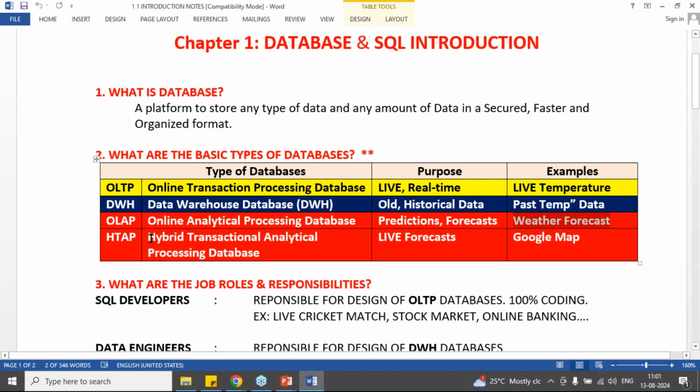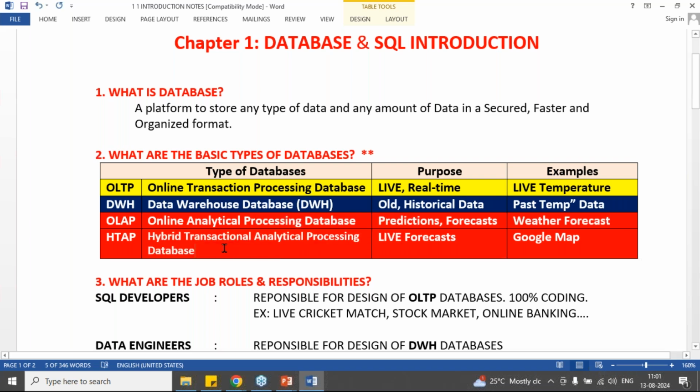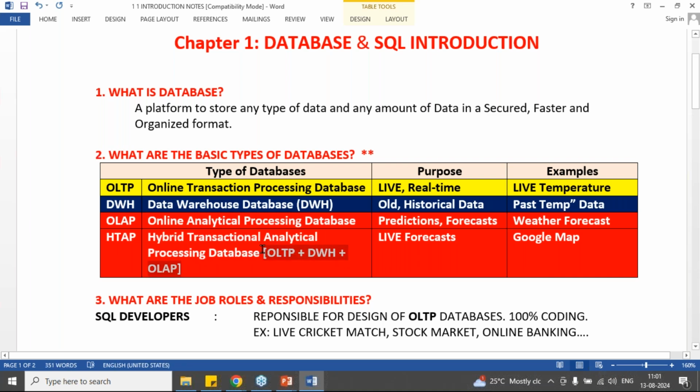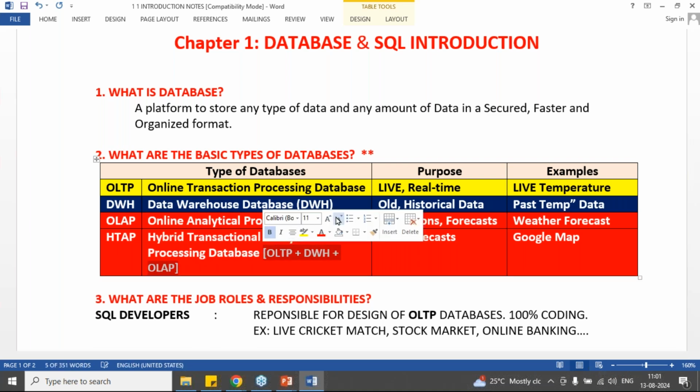HTAP, hybrid transactional analytical database. HTAP we call. It is actually a mix of OLTP plus, I'll write here, OLTP plus data warehouse plus OLAP. Everything mixing together is equal to hybrid transactional analytical database. Okay, here it is.